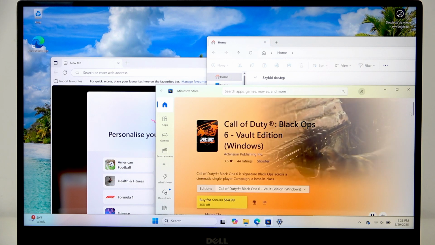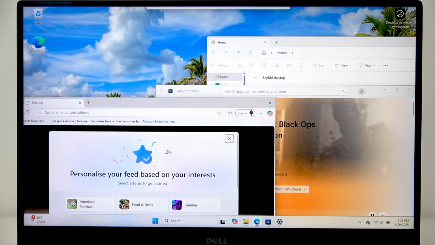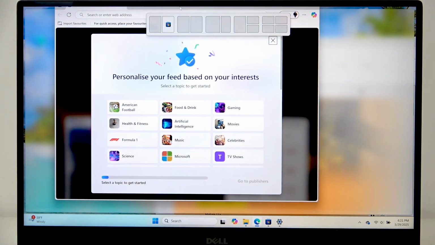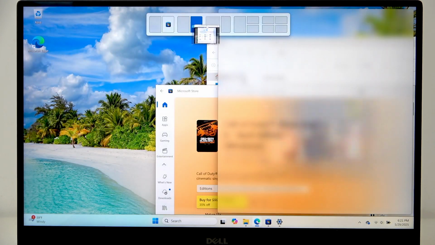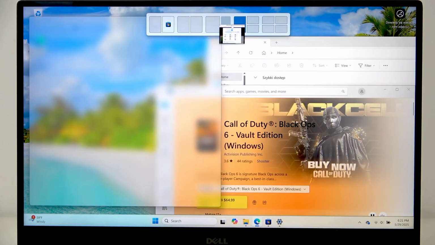So if you want to, for example, place 3 applications on your screen at the same time and align them all together, you'll have to pick just one application, then drag it to the top of your screen, and then decide on the position of this application on your screen.